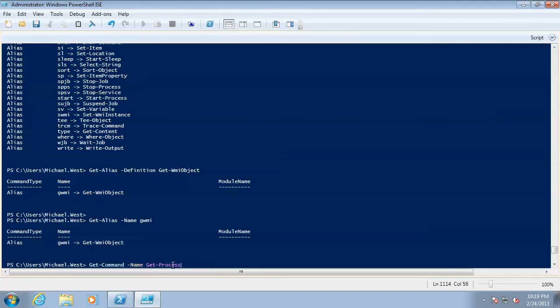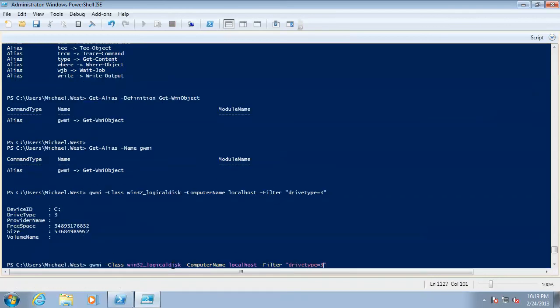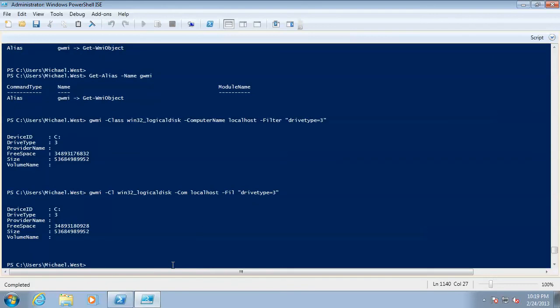So if we go back and run our original command, there we go. I can change this to GWMI, and that still works. And I'll go ahead and shorten these a little bit. Okay, and that still works. Okay, so why does that work?